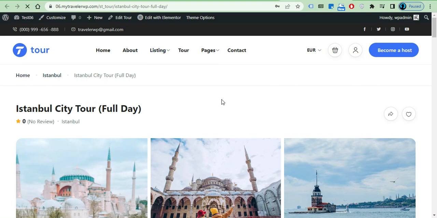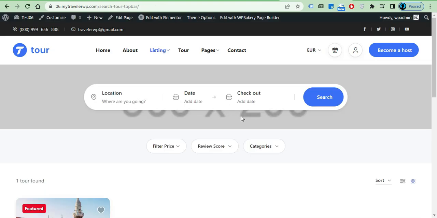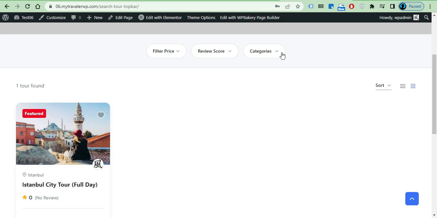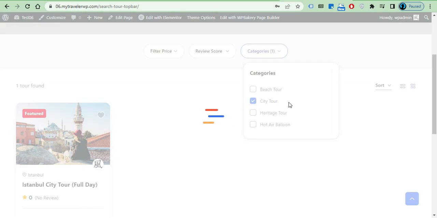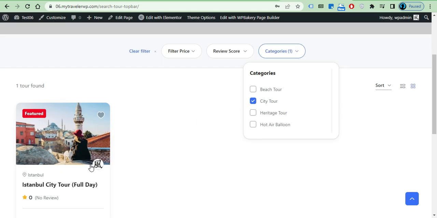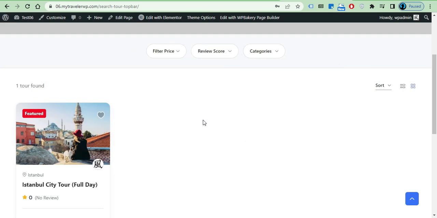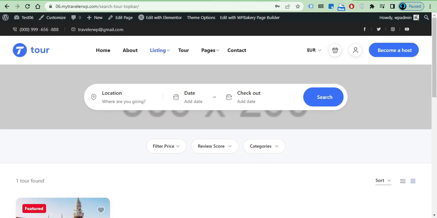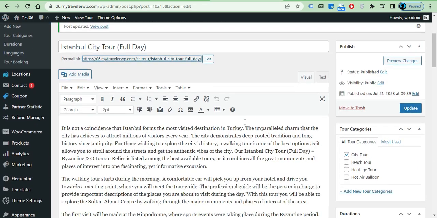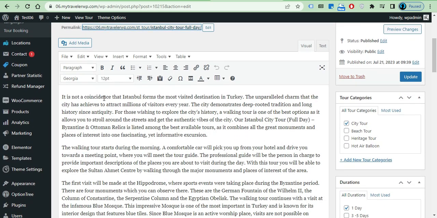And we have to click on the listing on the menu and select the search tour toolbar. We need to choose the category tour to the city tour, and you can see this tour, Istanbul city tour, will appear on the search result page. But we need something more.